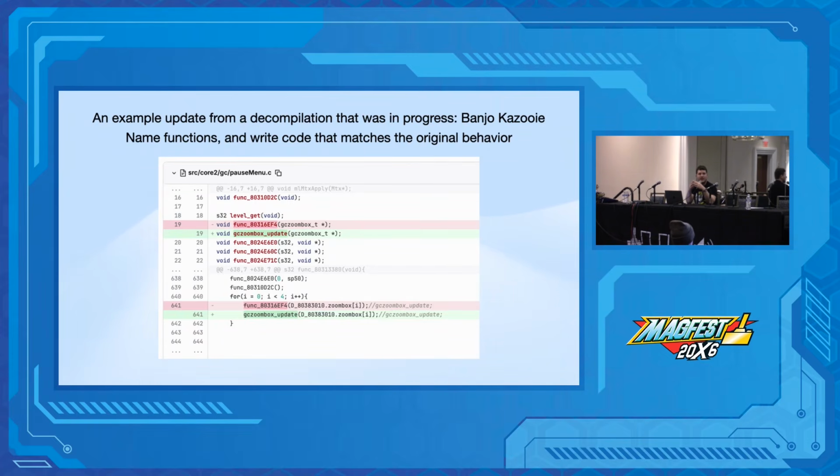So this does pose something that's worth considering. Decompiling is kind of intense. You have to now come up with names for things that you had no idea what they were maybe an hour ago.